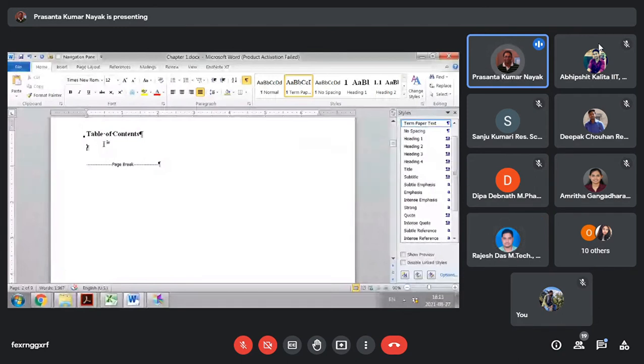It will insert automatically because we have created our document using all the formatting options of Microsoft Word, okay? So how to do that? Keep your cursor where you want to insert, and go to the References tab on the ribbon. Wherever you have created the reference numbering, it will automatically take them. Can you see that the fifth tab is References?